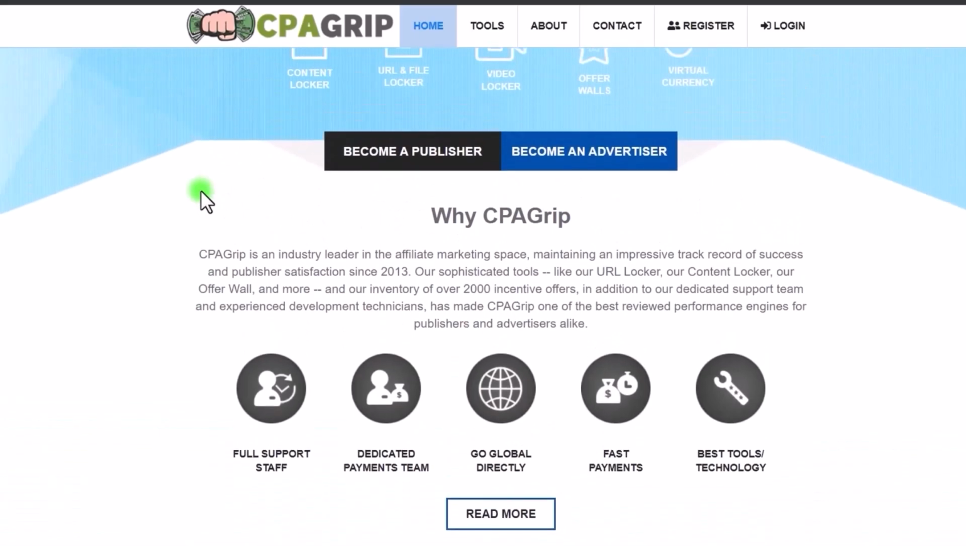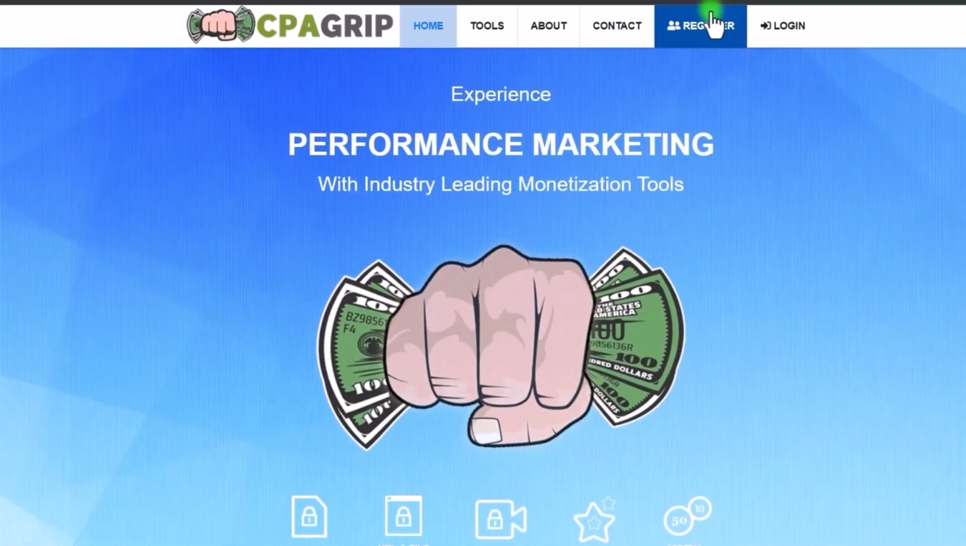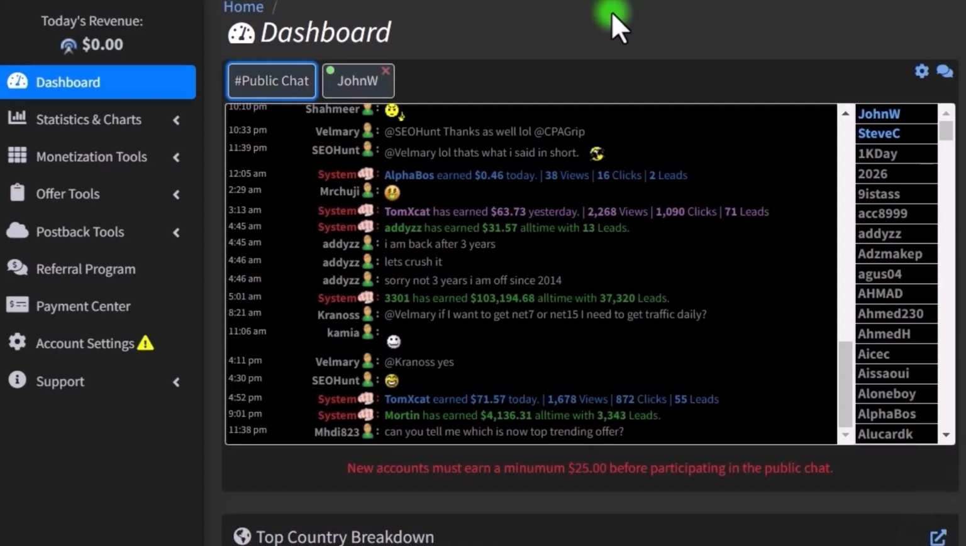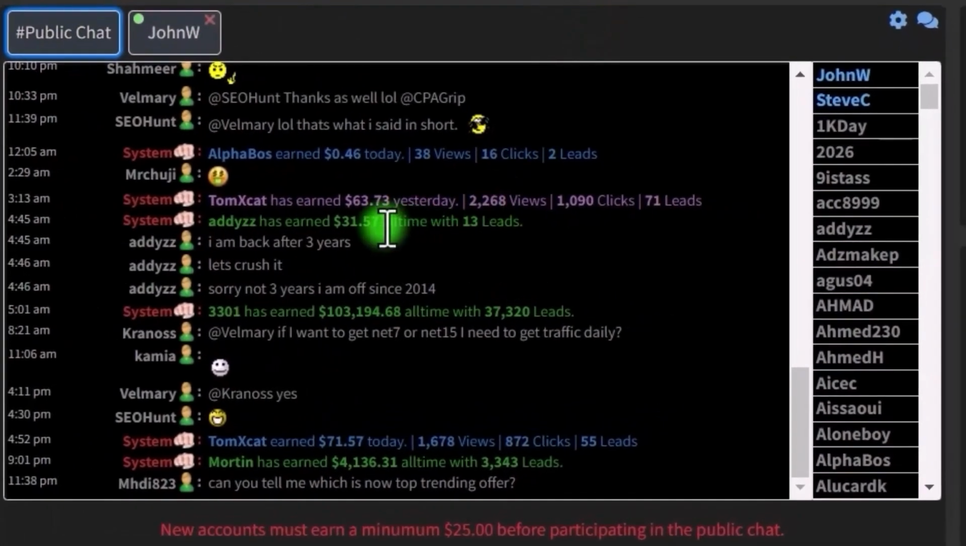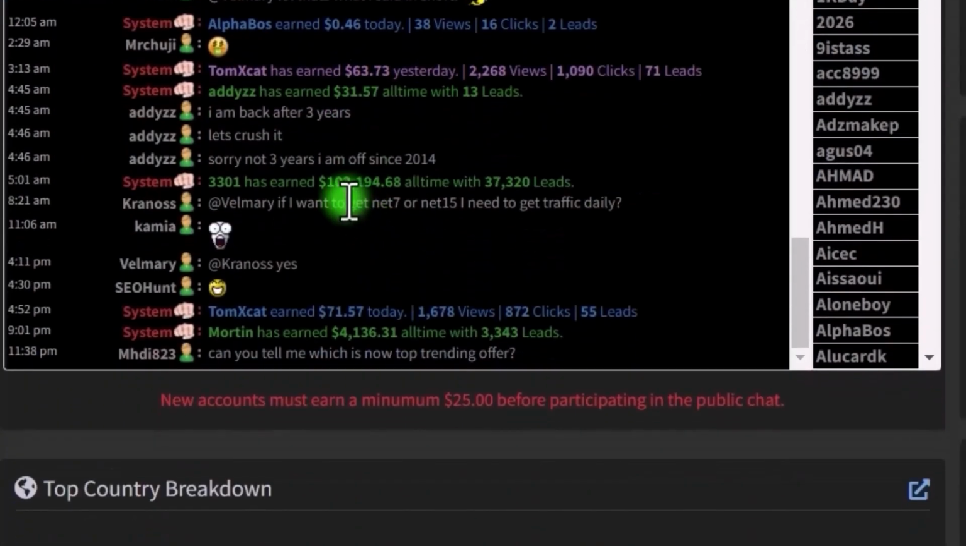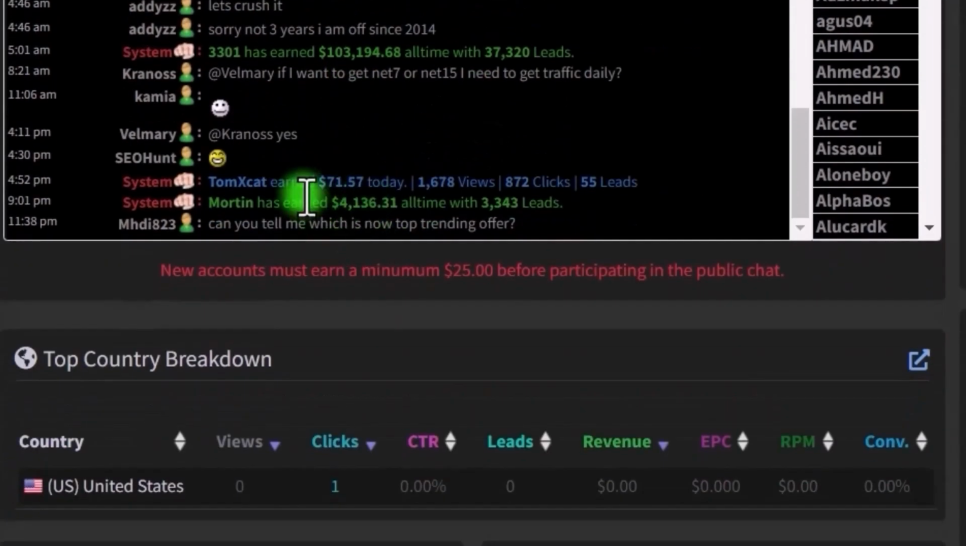So to sign up for this website, the only thing you want to do is go up here and click register and just sign up for the website. But I'm already registered, so I just went ahead and logged in. And the first thing that you will see when you log in is how much people are actually making. Here you have someone that made $63.73 yesterday. Here's someone $31.57. This person earned $103,194, $71.57.